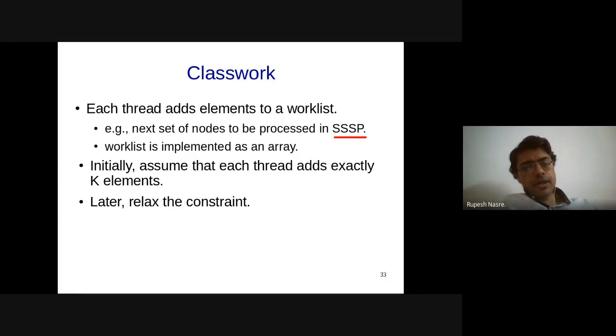Okay. So we were discussing this work list, which is implemented as an array. Now, what we want to do is that threads are adding elements to this work list. So there is some work list, right? And you can assume initially that it is empty. That is also okay, right? But each thread is now adding, let's say, exactly k elements to this work list.